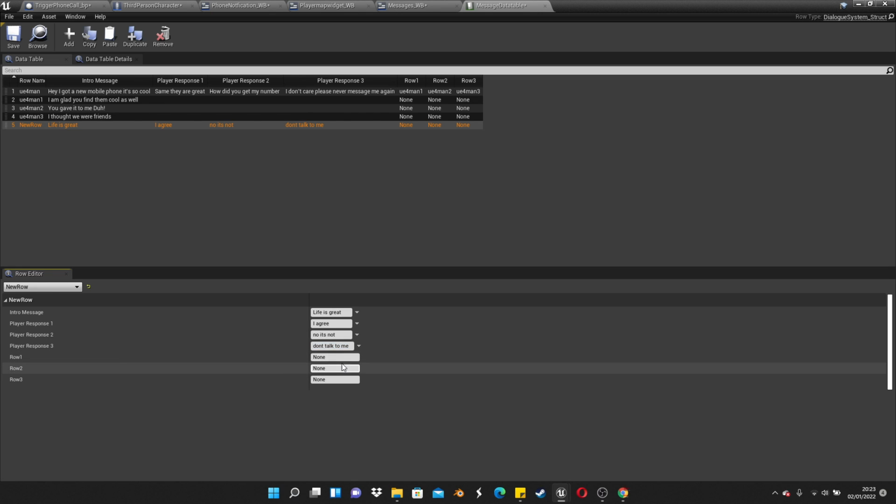So I can make this bring up UE4Man1, and I can make row 2 bring up UE4Man2, and I can make row 3 bring up UE4Man3. I know that doesn't make sense, those responses, although with this example I basically hope to show you how the message system works. So then we can click save, and I'll go over how and where we would add this message.